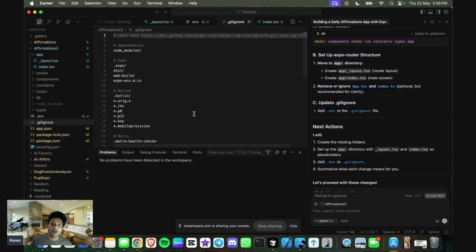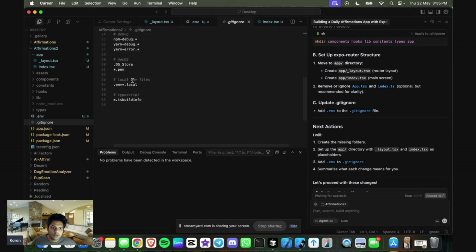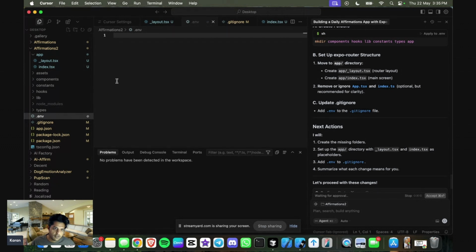So git ignore. We can see in here we can add what we want to ignore. We can just add the .env. Okay, cool. Control S, save that. All right. Cool. So we've done the basics.